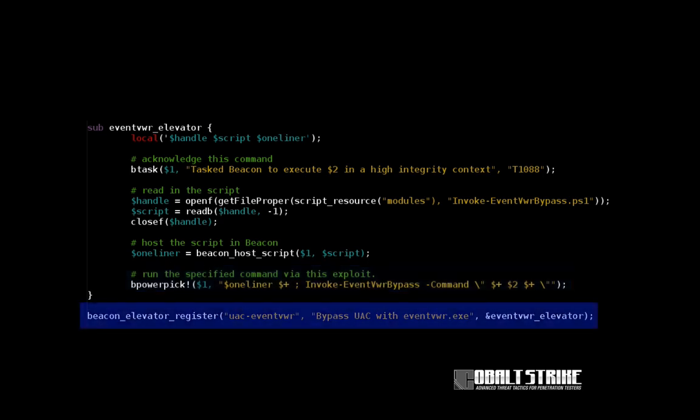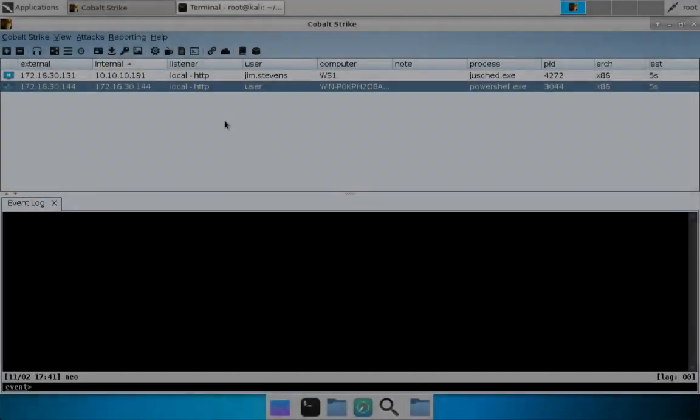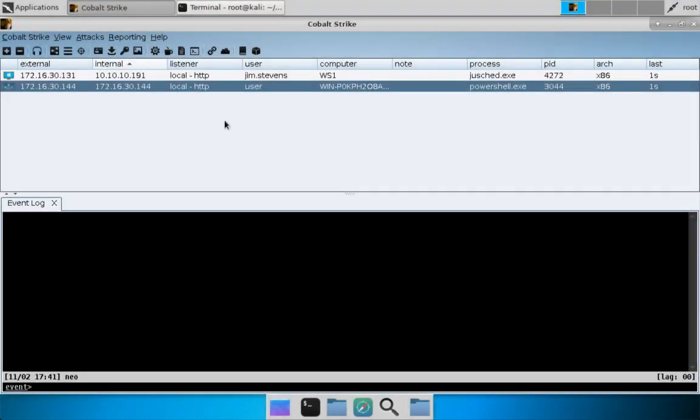To make this available with run as admin, we call beacon elevator register with UAC event viewer, which is the name of the technique, a description, and a reference to the event viewer elevator function. And that's what it takes to integrate an exploit or privilege escalation technique that gives us a primitive to run a command. Let's take a look at privilege escalation via the Elevate kit.